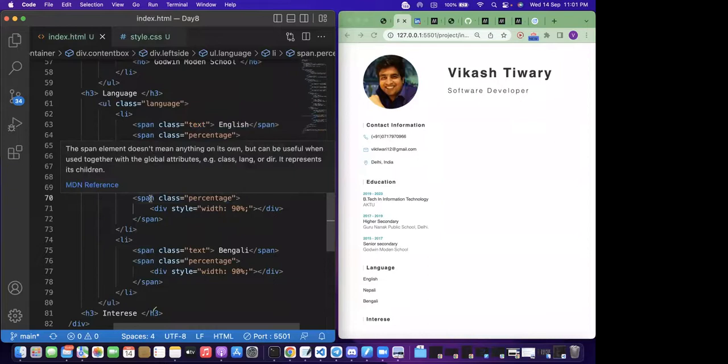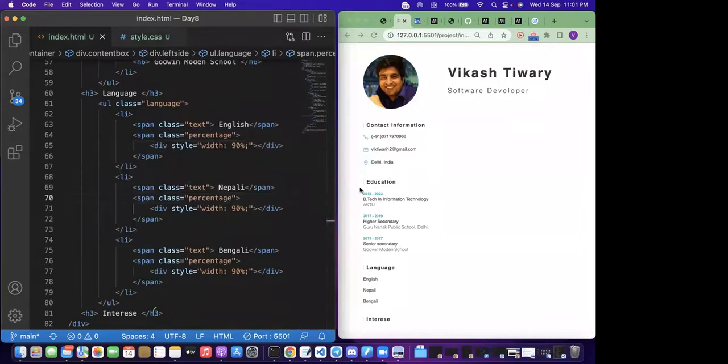Look, inside this, I'll first tell you how we are going to do this. How we are actually going to make that percentage bar. Look, it is very easy.